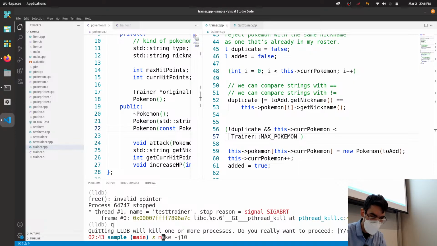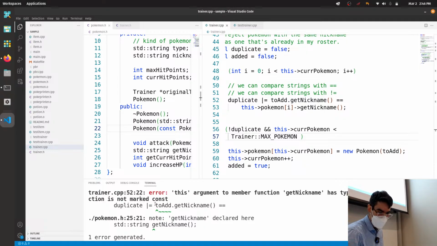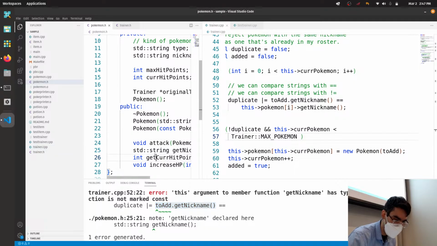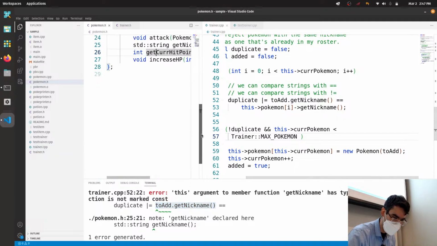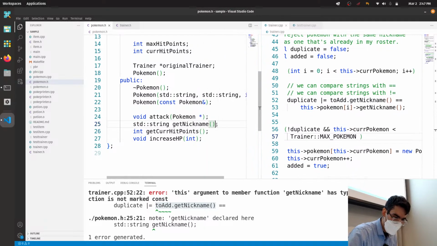Let's try make this. It's not going to work. It's not going to work because we're calling a method here, toAdd.getNickname. This is a method that's acting on the Pokemon class. So let's take a look at Pokemon here. Pokemon has this method, getNickname, as declared here. It's a method on the class.